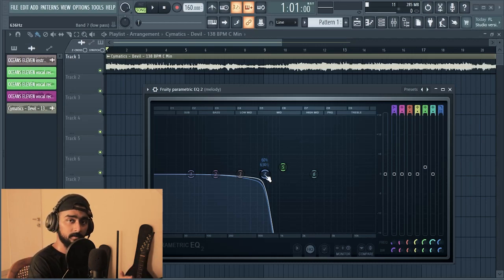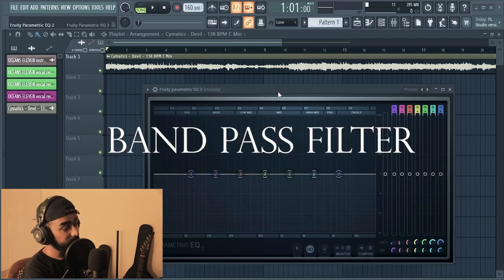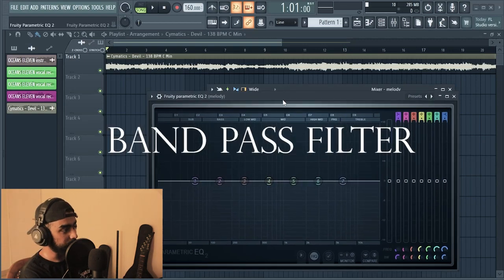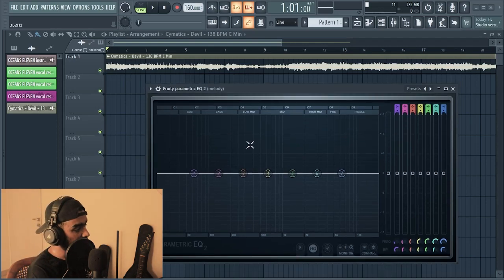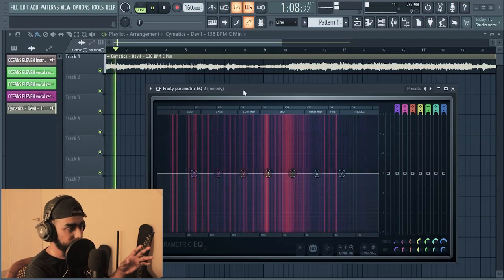So now let's get to the band pass filter. The next part is the band pass filter, which is a very easy thing and very easy to understand. In order to add a band pass filter, first let's hear the sample.